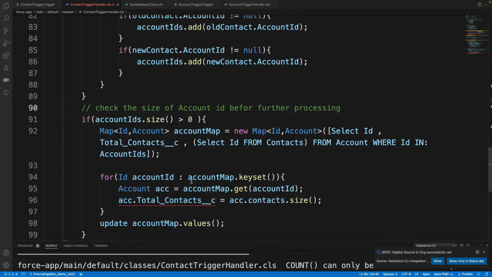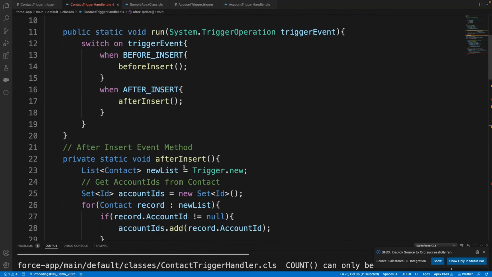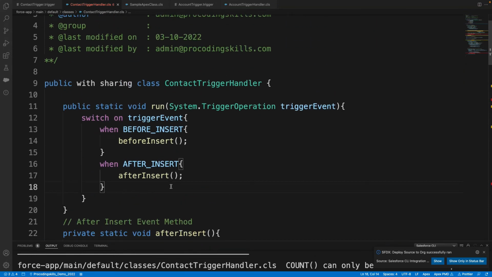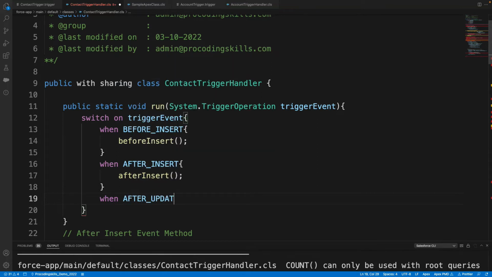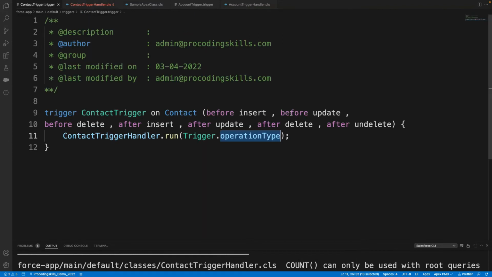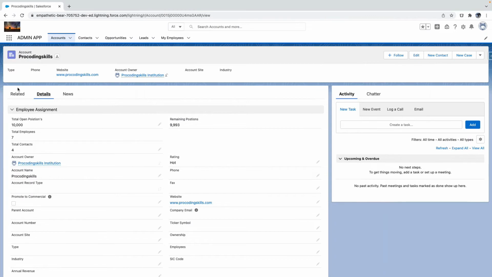So this is deployed, and later what we need to do, we need to invoke this, isn't it? So we have after insert. Now this is the condition for after update. Now we'll check trigger. Trigger have all the events, so we already configured. It's fine. Deploy. Now let's go to related contacts. I'll go to the admin contact.